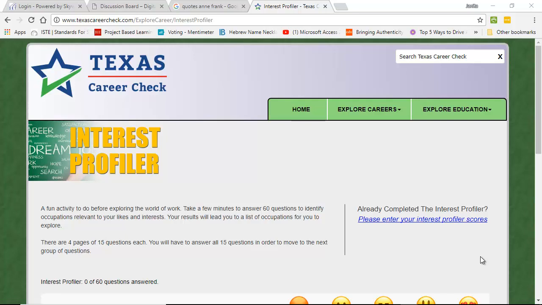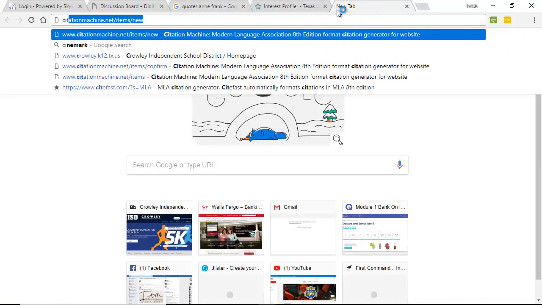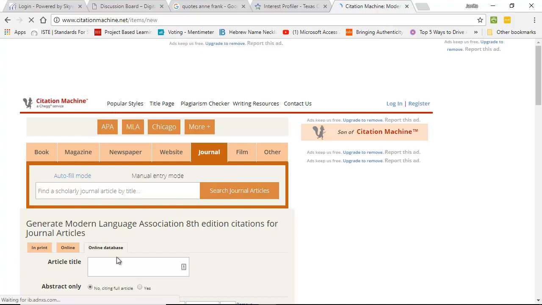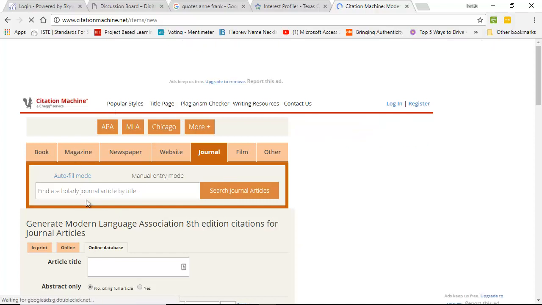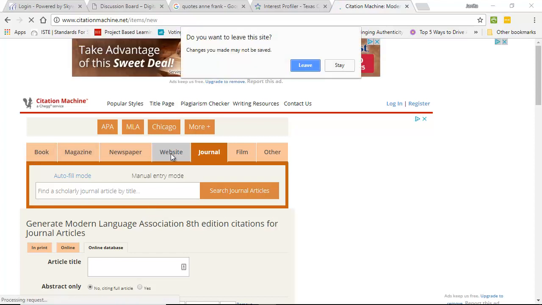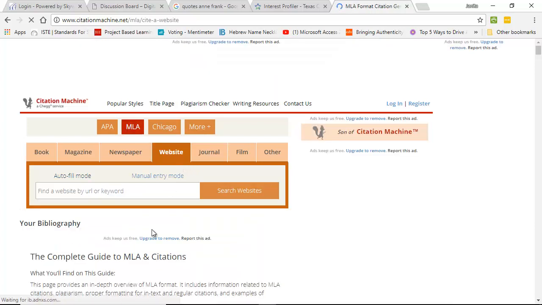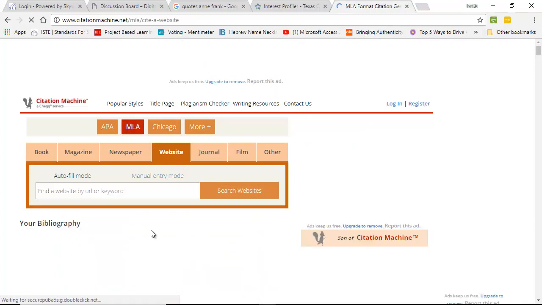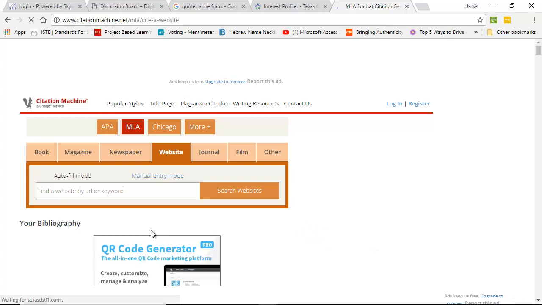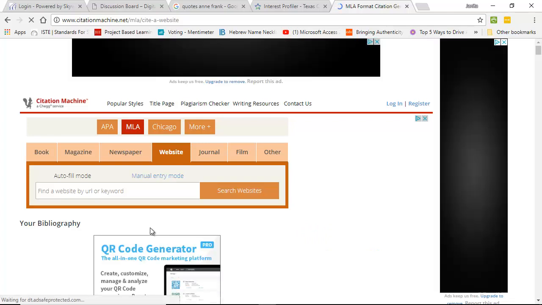Alright, we're going to go over how to cite your sources using Citation Machine. Citation Machine, I'm going to go ahead and call that up. Alright, citationmachine.net is where you can cite sources. It's especially helpful when you are using a website, because sometimes those can be kind of complicated when you're trying to figure out, okay, well, how do I write this source?